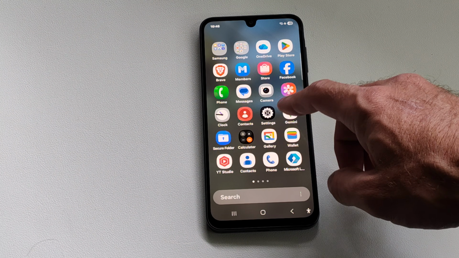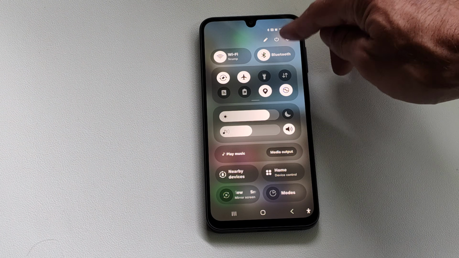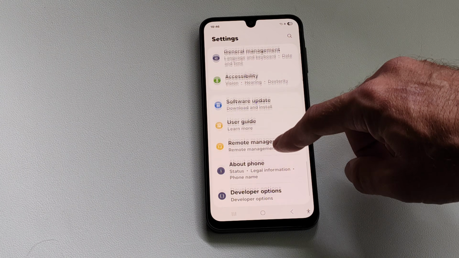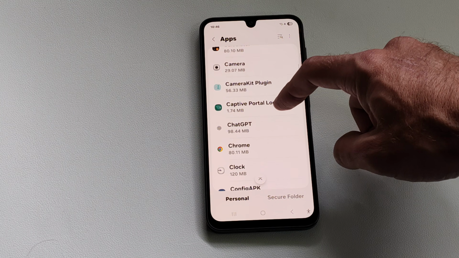Now this is still going to show up on my apps list. So if I go to the top right and go to settings under here, scroll on down, and we can locate apps. So here's apps right here. We can tap this. I can find Google Chrome under here.